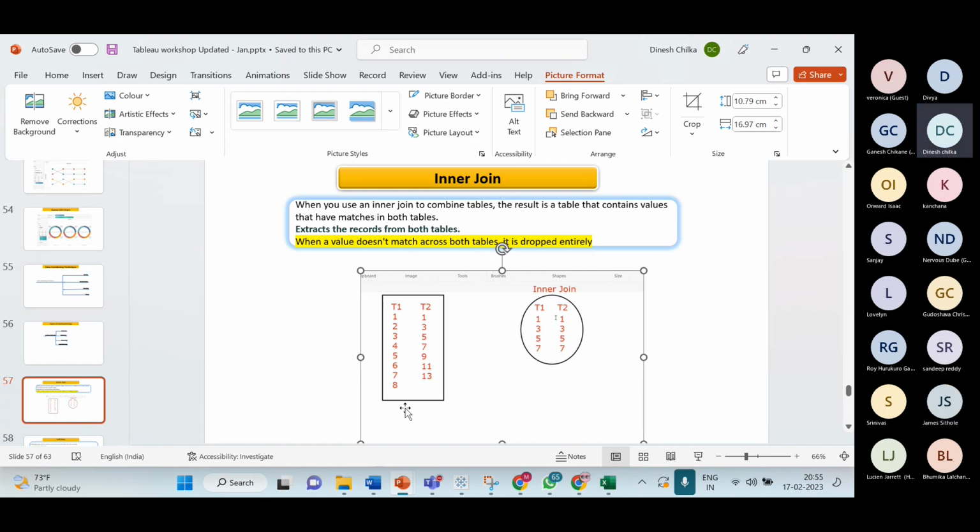Now after 7, there is the value 8. There is no matching value for 8, 9, 11, 13, because there are no matching values from table 1. T1 is table 1 and T2 is table 2.